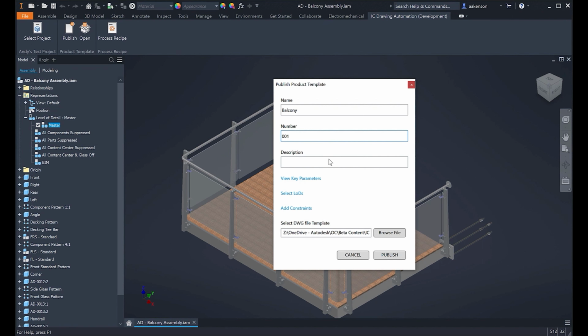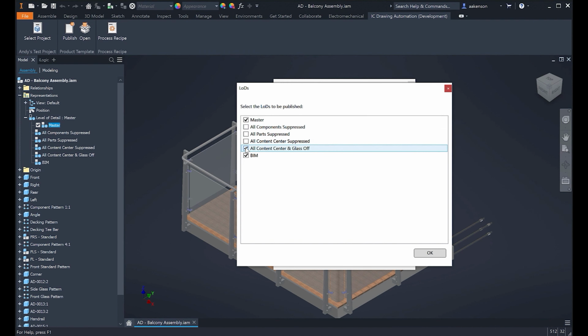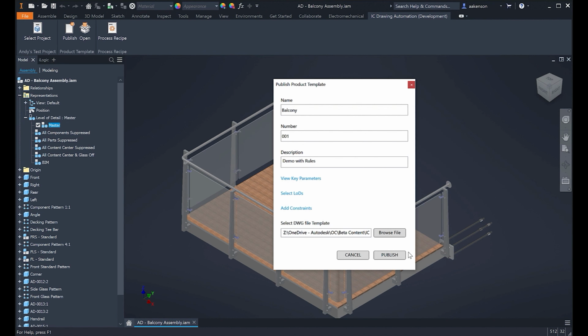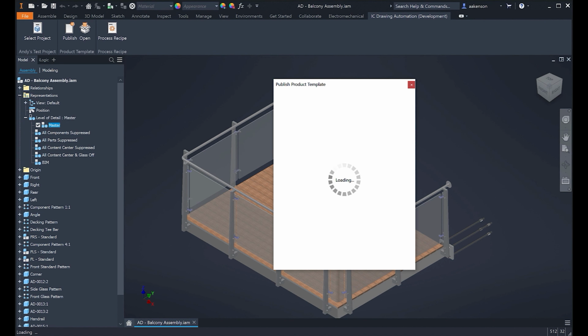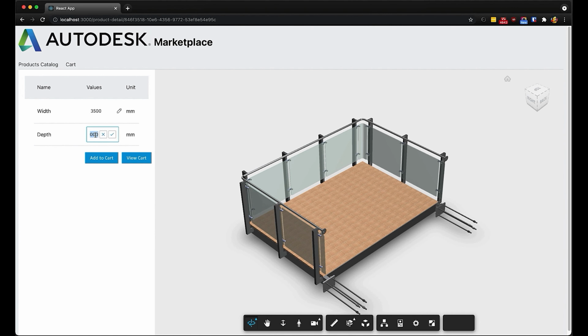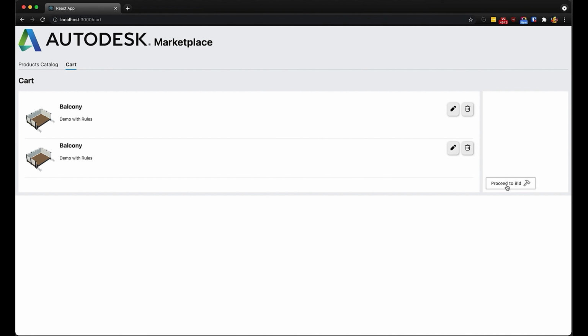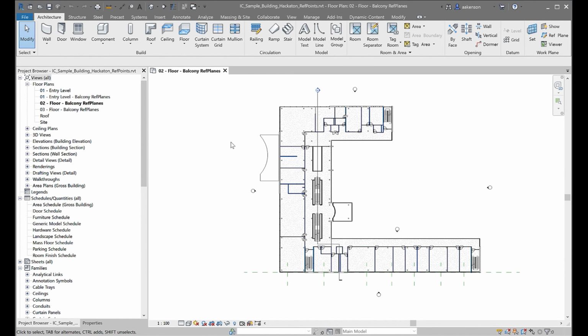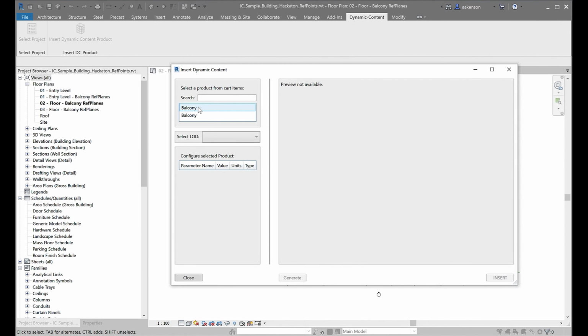Going back to our balcony assembly in Inventor, I now can publish this to the Construction Cloud. I can publish my levels of detail. And then I can also create a marketplace or product catalog based on those templates that are published. I can change the parameters. I can add them to my cart. Now that I have my cart, I can go to Revit and place those balconies in my building.